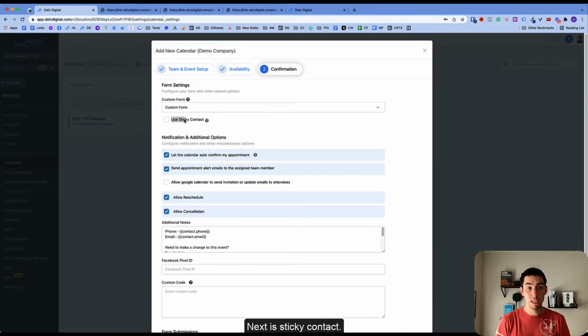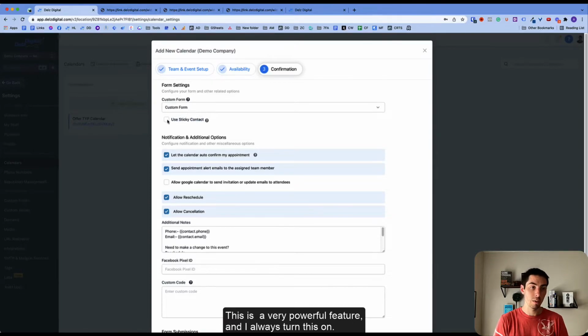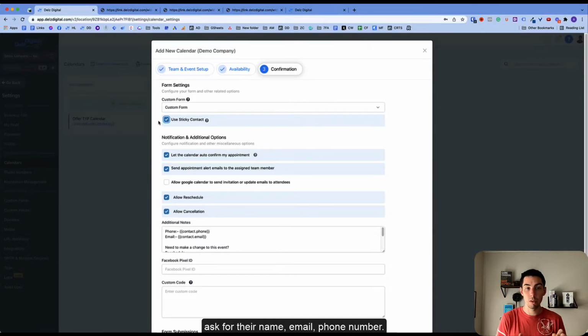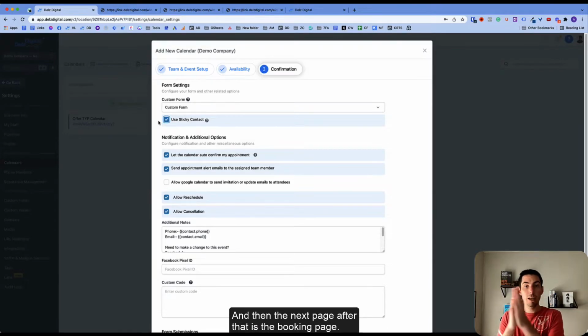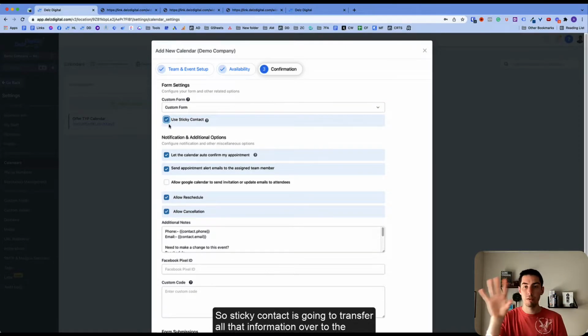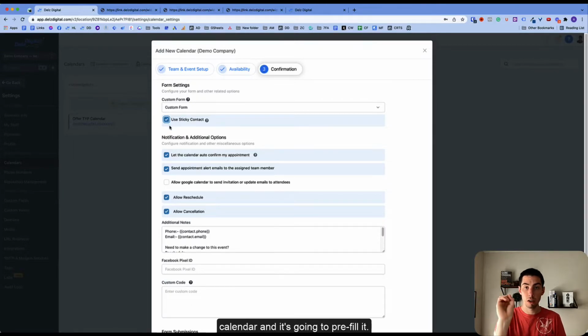Next is sticky contact. This is a very powerful feature, and I always turn this on. So this was great if they're coming from a landing page that, say, asked for their name, email, phone number, and then the next page after that is the booking page. Well, you don't want them to type in their name, email, phone number again. So sticky contact is going to transfer all that information over to the calendar, and it's going to pre-fill it so they don't have to fill it in again. Great feature. Always turn that on.